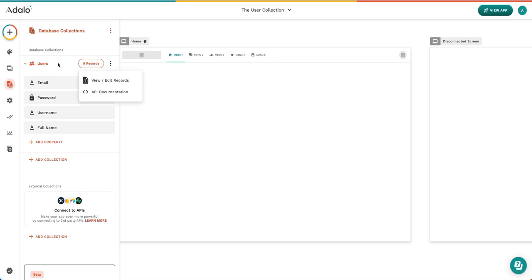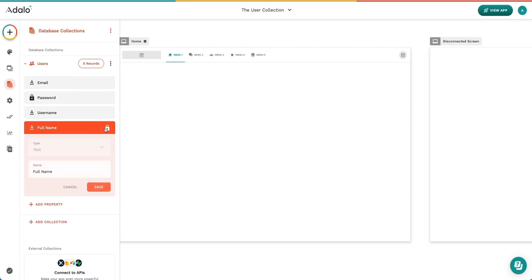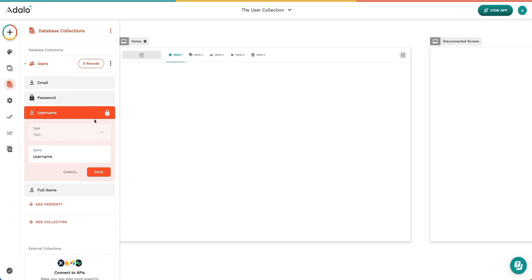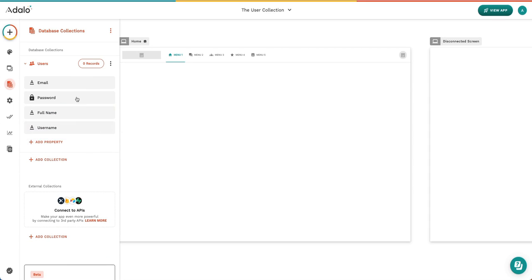Every users collection in Adalo comes with the same 4 properties. You have your email, your password, the username, and the full name. You cannot delete these properties. They are in your collection for good, but you can rearrange them if you would like. So if you're not utilizing one of these properties, let's say the full name, and you've got several others, you can go ahead and drag that to the bottom of the list so you don't have to see that every time that you're interacting with the users collection.